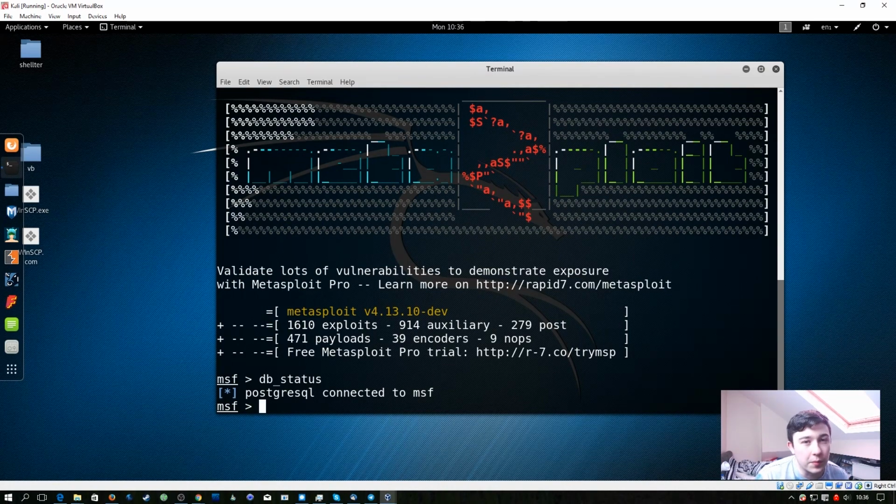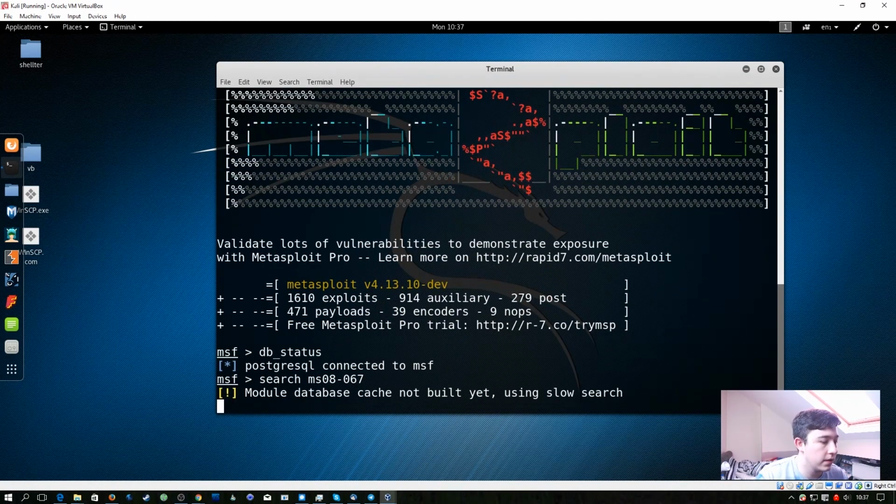Now that we've set up the database for searches, let's run one. One of the most common reasons you're going to use search is to look for an exploit. So let's use one of my personal favorites. The command is search, and we're going to search for MS08-067. The database cache isn't built yet because we've only just initialized it. What you will notice is once it gets completely built, we will not have any problems doing any searches really, really quickly.